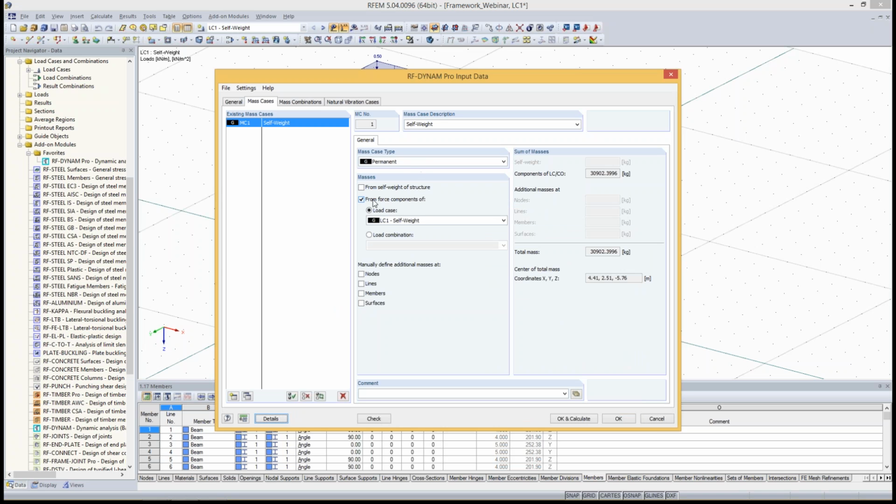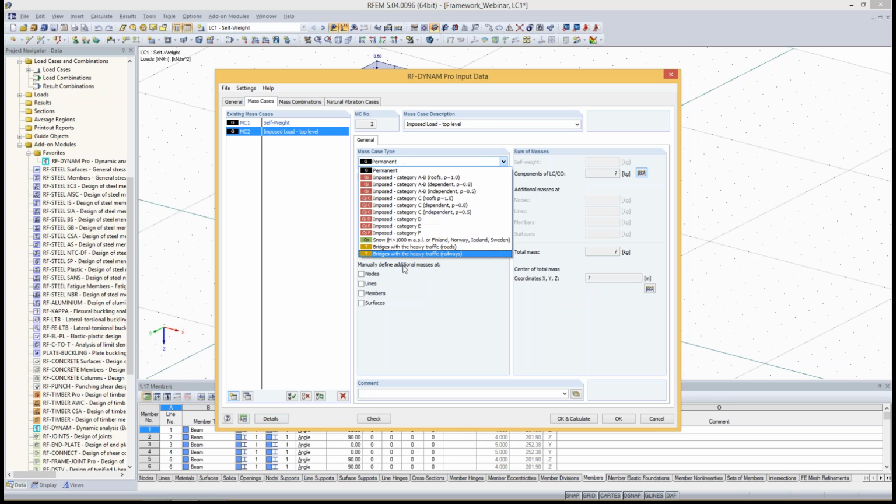Okay, so I have imported the load case 1. I've entered the description up here. I've double checked my masses. This is my first mass case, so I create another one and I call it imposed loads from the top level. So I clear this checkbox, I import this load case, the imposed load from the top level, and I change my mass case type. You have many mass case types available here. They're getting important when we then combine the masses into mass combinations.